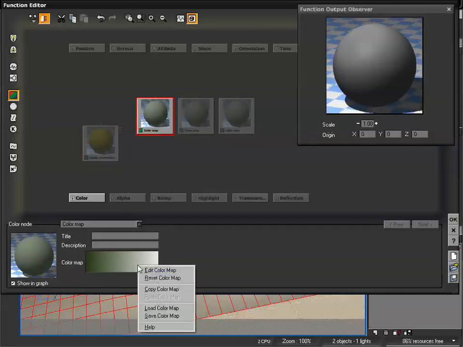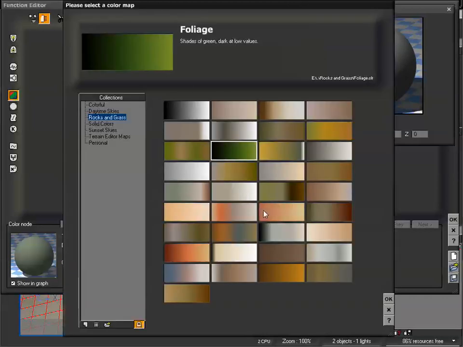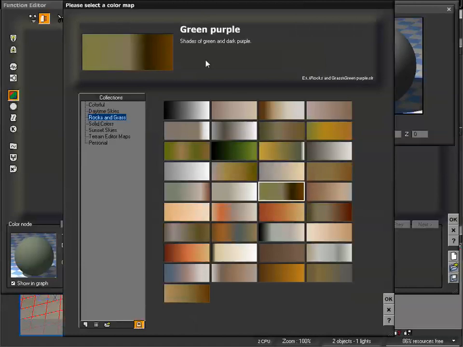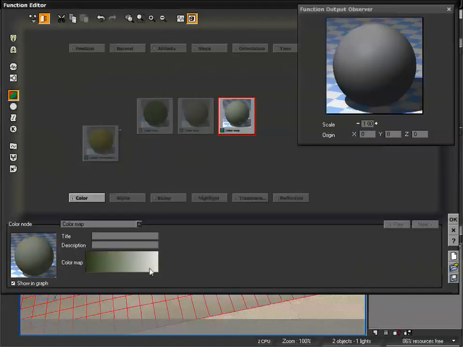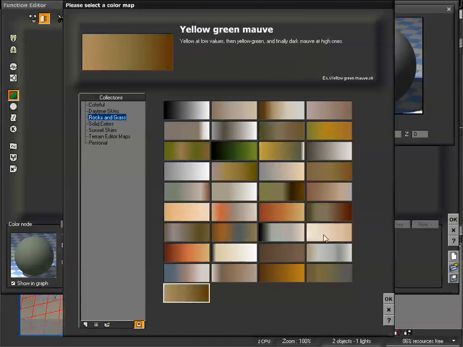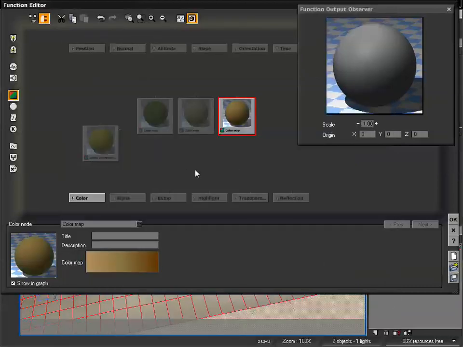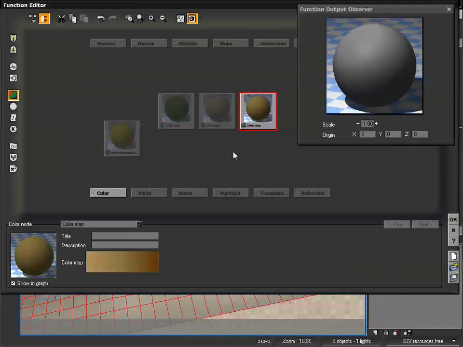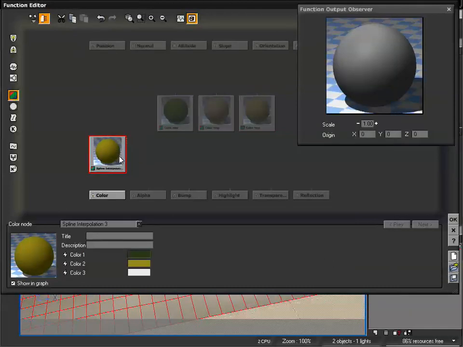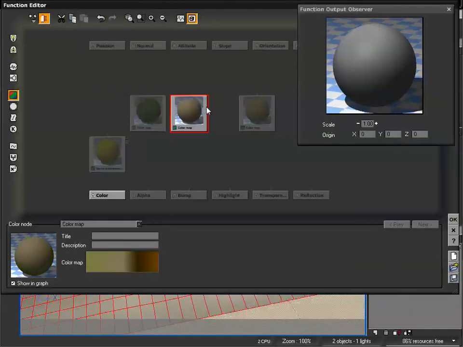And now each one of these I want to change and load in our gradients. So we're going to load a color map, and we'll select foliage for the first one. And our second one we can load in, and let's select green purple and click OK. And then we'll select our third one, and we can load in yellow, green, mauve. Click OK. Now you could customize these too if you want, but for the tutorial purpose, to keep it a little bit shorter, I'm just going to load in some of the pre-made custom ones.